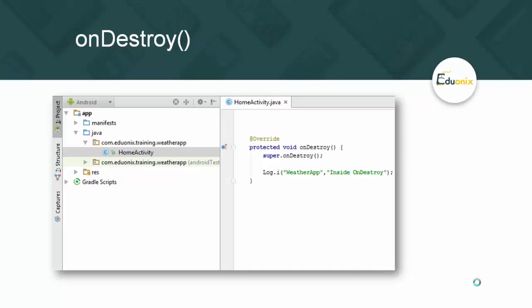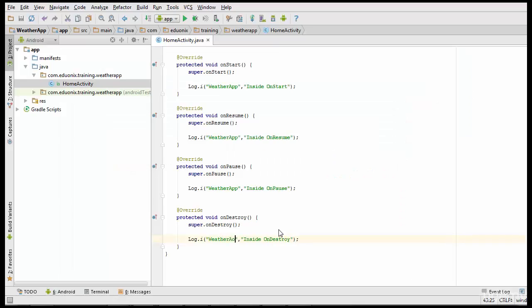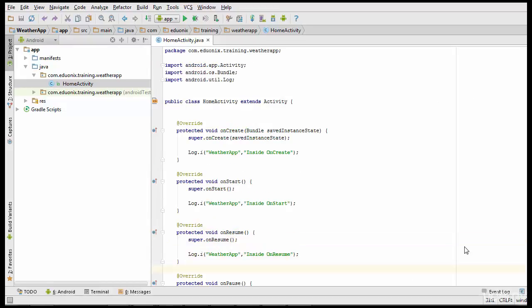While the activity's first lifecycle callback is onCreate, its very last callback is onDestroy. The system calls this method on your activity as a final signal that your activity instance is being completely removed from the system memory. Let's override the onDestroy method by adding a log.